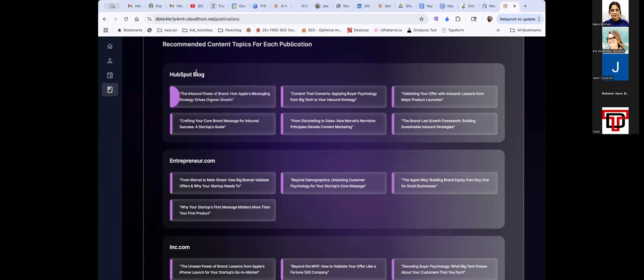So if you go to each of these blogs, every one of these publications has specifications on how they want their content to be written before they will even consider publishing it. So we're not giving that to you guys to do. We are building it into the AI.